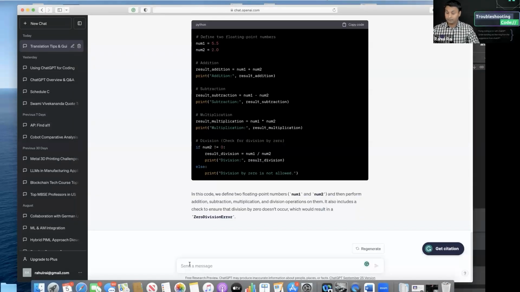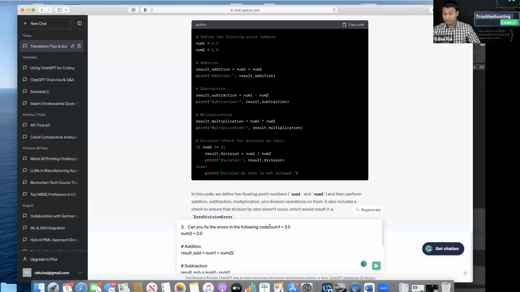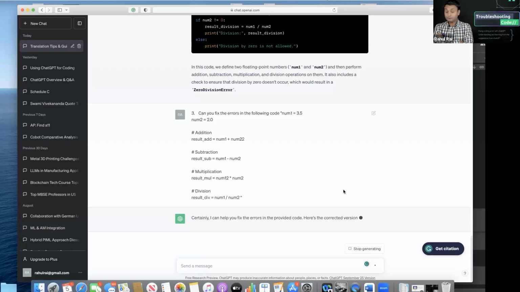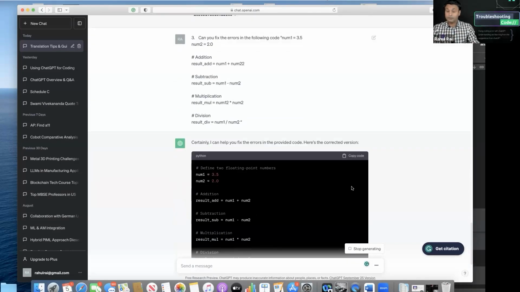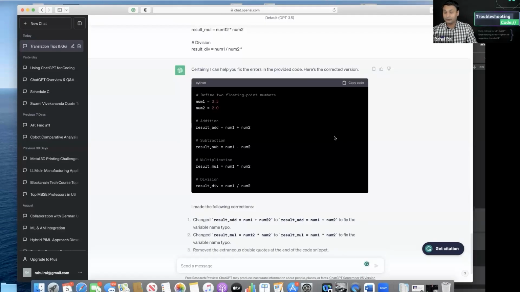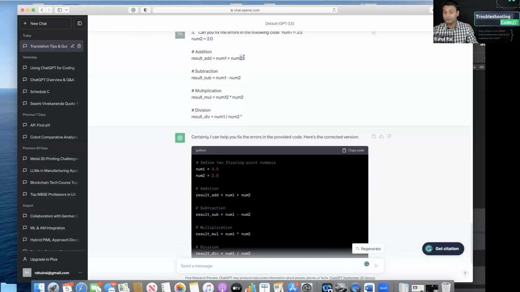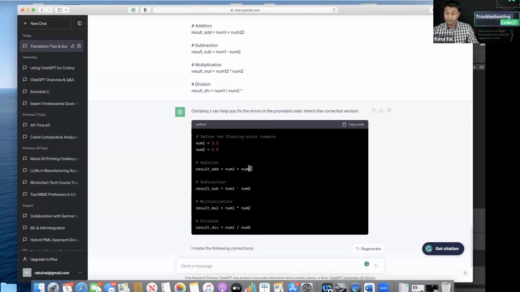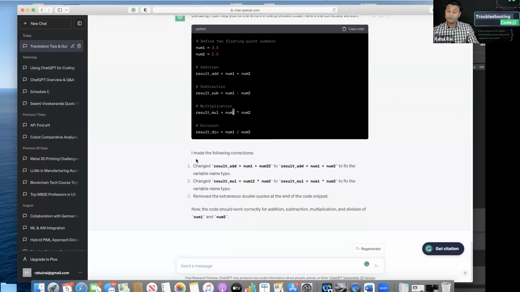Okay. So in the prompt, I'm asking: can you fix the error in the following code? Let me just, for the sake of completeness, add these double arrows. So I provided this code, and let's see what it does. As I mentioned, the code has 2 errors. Here we have wrong naming and here we have wrong naming. As you can see, Chat GPT has fixed this error, and also this error, and it also provides what corrections it has made.